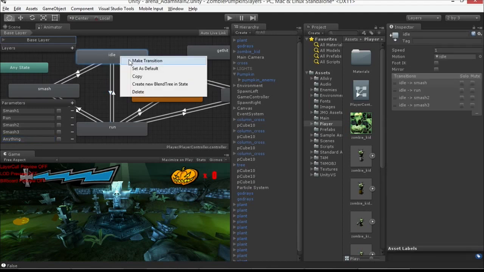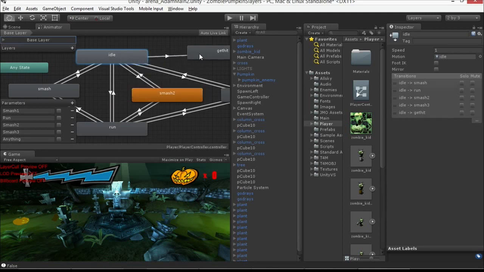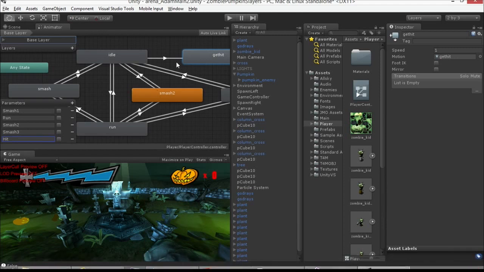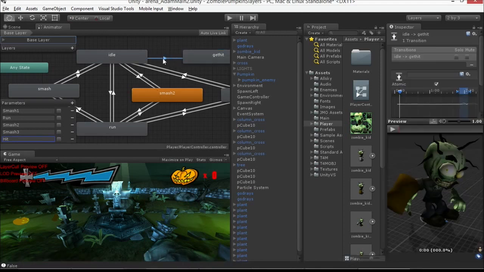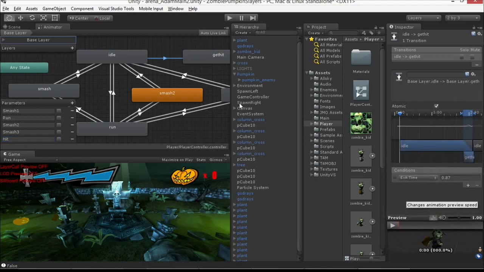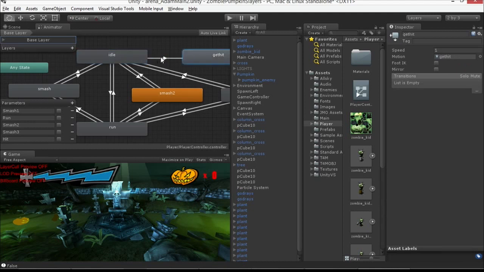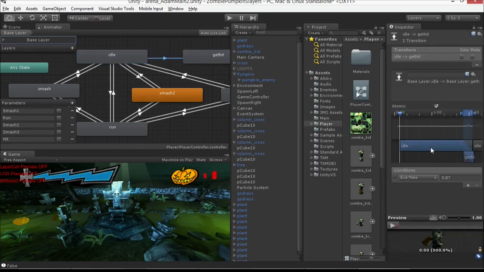So I could say, I want you to transition to get hit when I set hit equal to true. How do I know when hit equals true to transition over? I click on the arrow. Right now the default is play the animation and go right to this one. I don't want that. That says play the animation idle, and when you're done playing it, go to get hit. I want to actually trigger this only when hit is equal to true or false or whatever. As soon as that value becomes true, it switches. And you set those values in code.